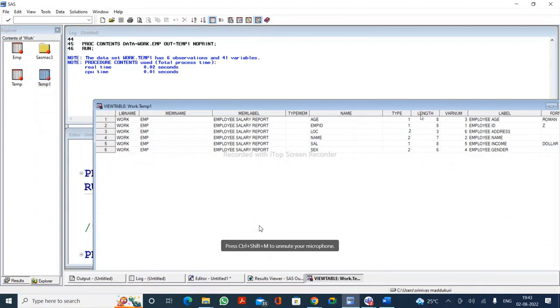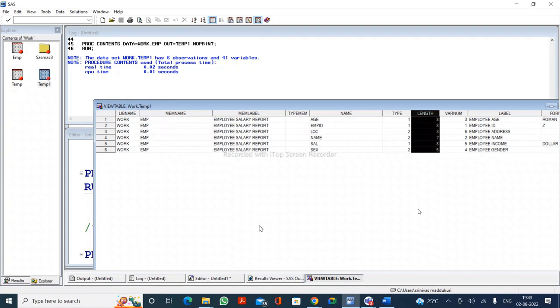And then we have a length. You know that for all the numerical variables, we specified the length 8. For the name, we have given 7. For the sex, we have given 6. For the location, we have given 3.